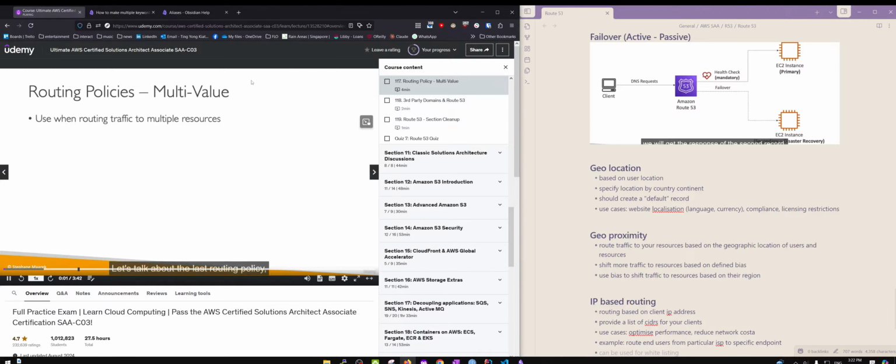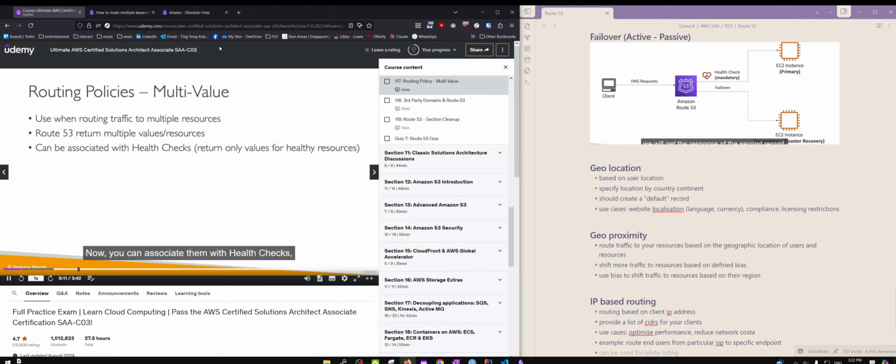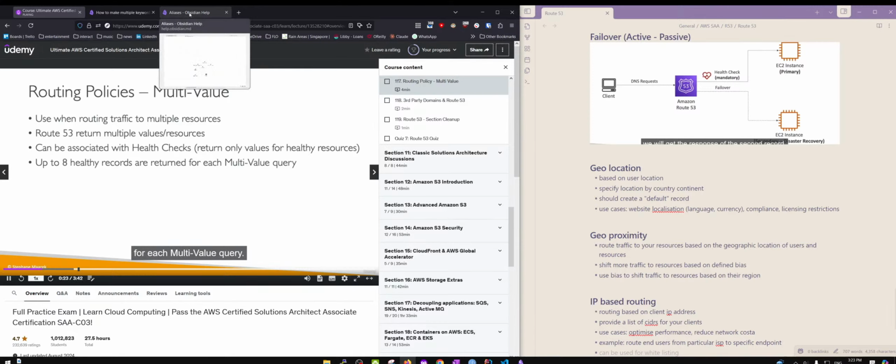Let's talk about the last routing policy, which is multi-value, which is going to be used when you want to route traffic to multiple resources. And Route 53 will therefore return multiple values or resources. Now you can associate them with health checks, and so therefore the only resources returned by the multi-value policy are going to be the ones that are associated with a healthy health check. So up to 8 healthy records are going to be returned for each multi-value query.